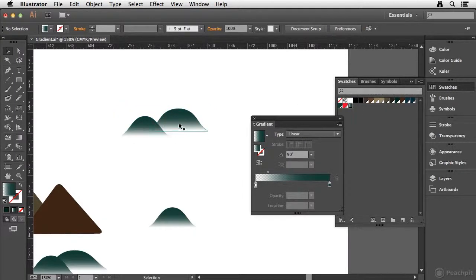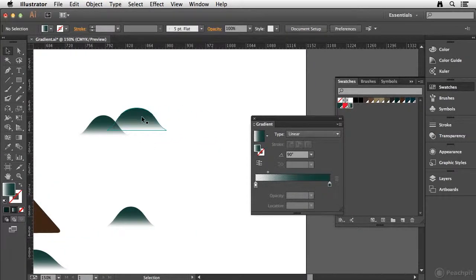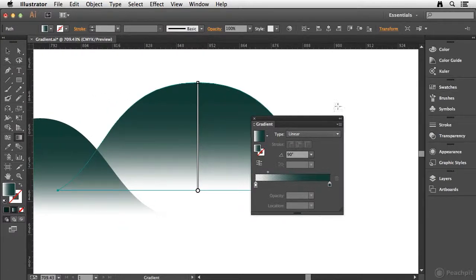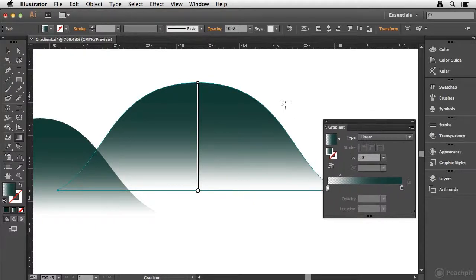You can fine-tune the gradient once it's applied. So let's take a look at that. I'm going to click on one of these objects. And if you click on the gradient tool, you're going to notice a new option shows up here called the gradient annotator. Just going to slide these panels out of the way. And the gradient annotator, when you hover over it, you can see that it's showing you the exact same thing that you see in the gradient panel, but it's showing you how it's applied to the object.